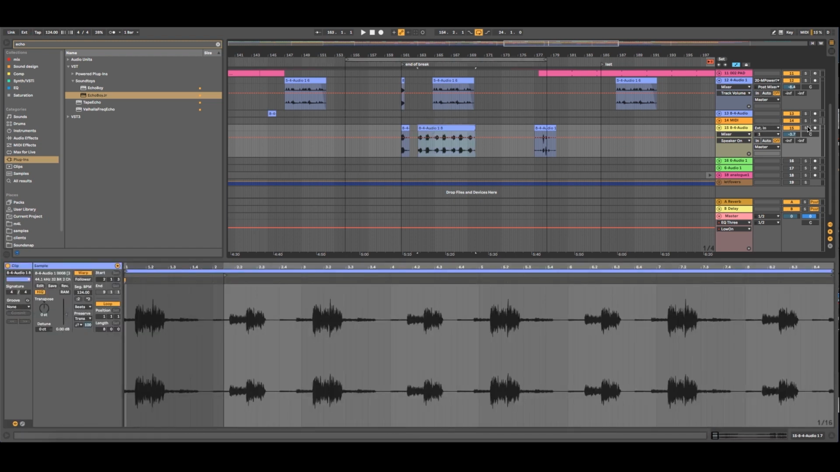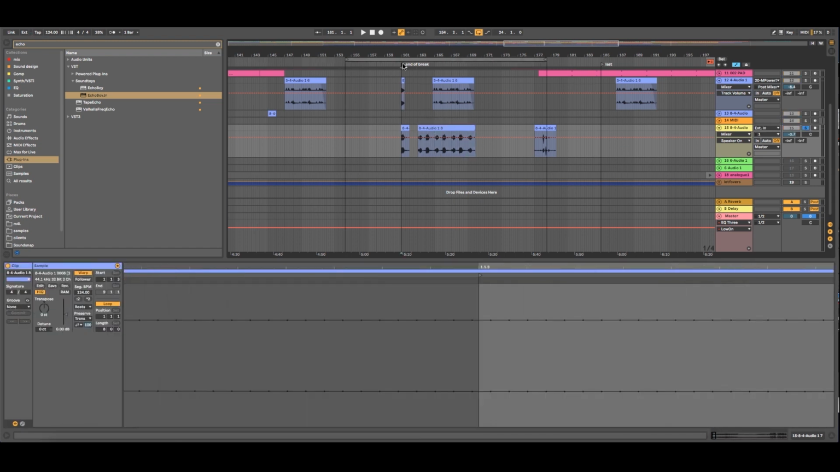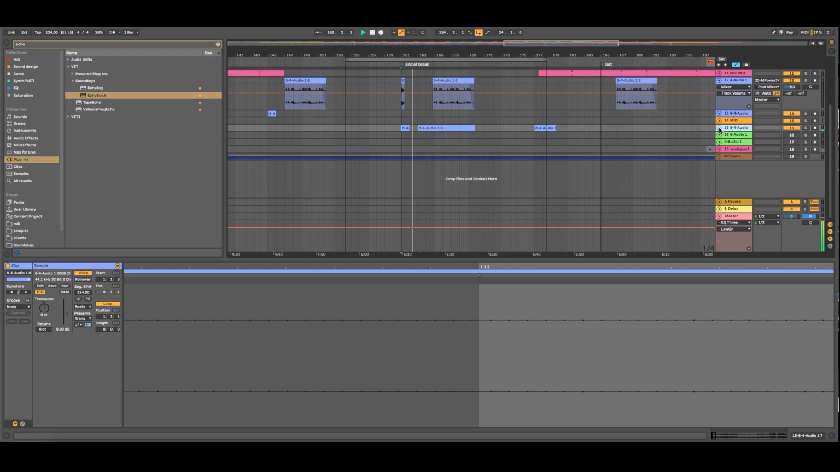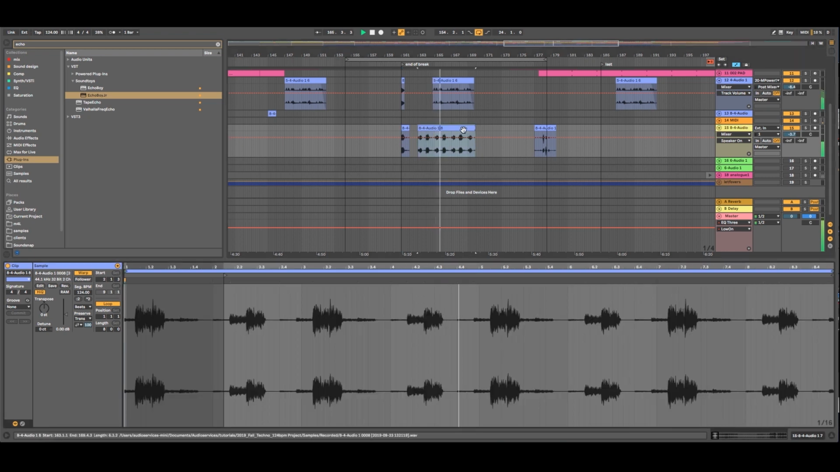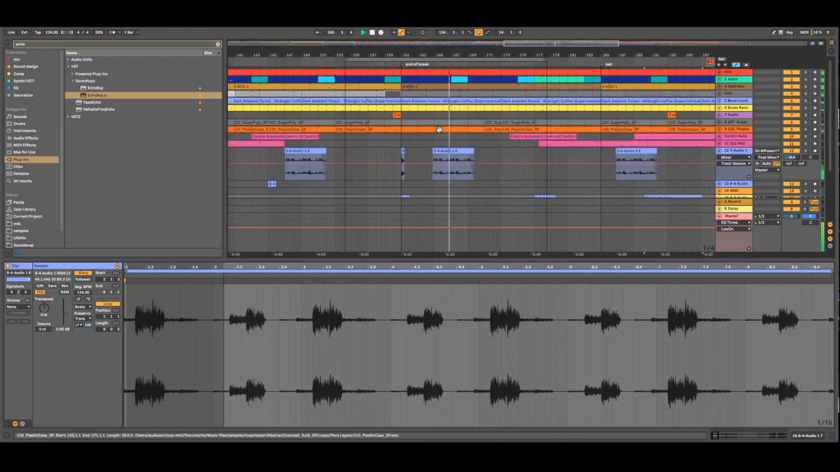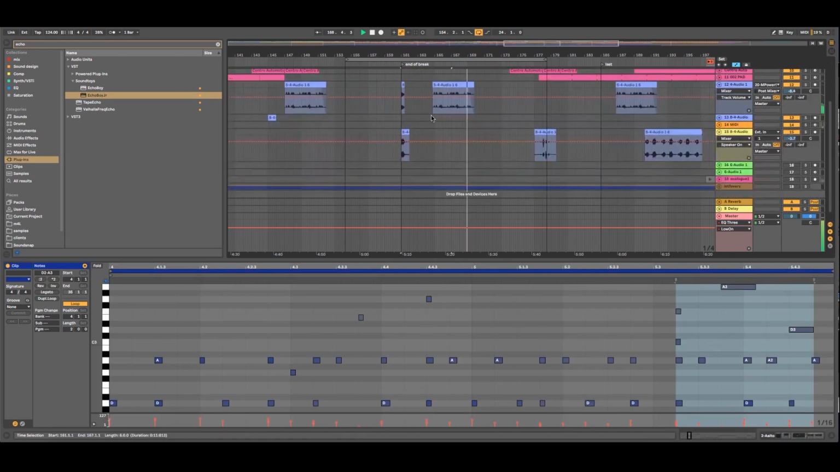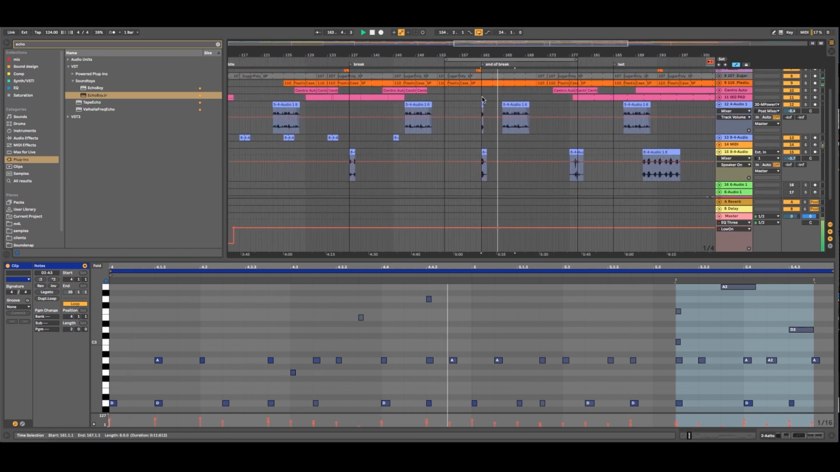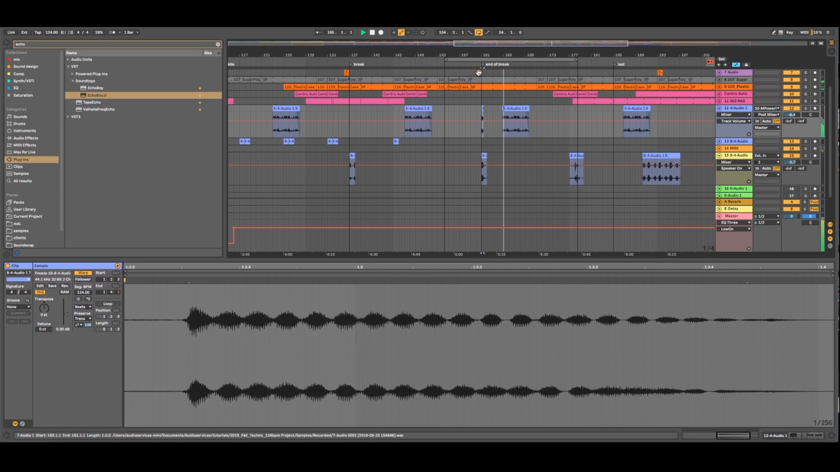I will have to look into the different sounds we have. Oh yeah, there's this one. Completely forgot about it. Like this little thing here. It's nice.